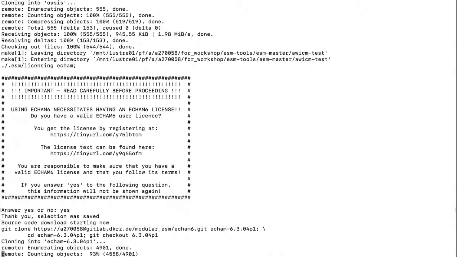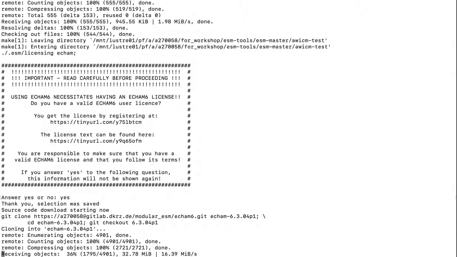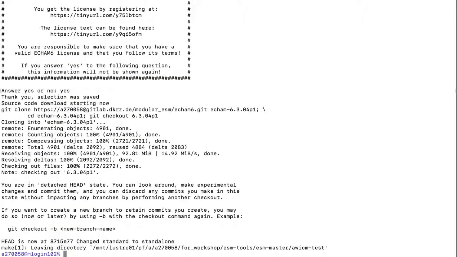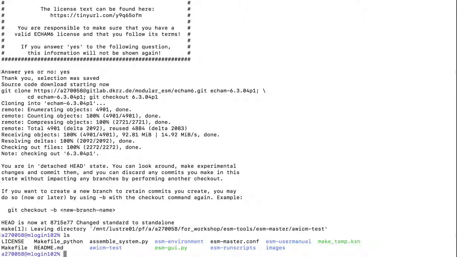And that downloads quite a bit of ECAM code. So it's a repository for all the ECAM versions that we are currently using. And out of these, it then picks the tagged version ECAM 6304P1, which is the one coupled to FESOM in the CMIP 6 versions. So that takes a little, and we get a little message that we are on a tag now. That's just fine. If I type ls, we have the same stuff in the ESM master folder as before, but now we also have an RVCM test folder here. Let's go in there.